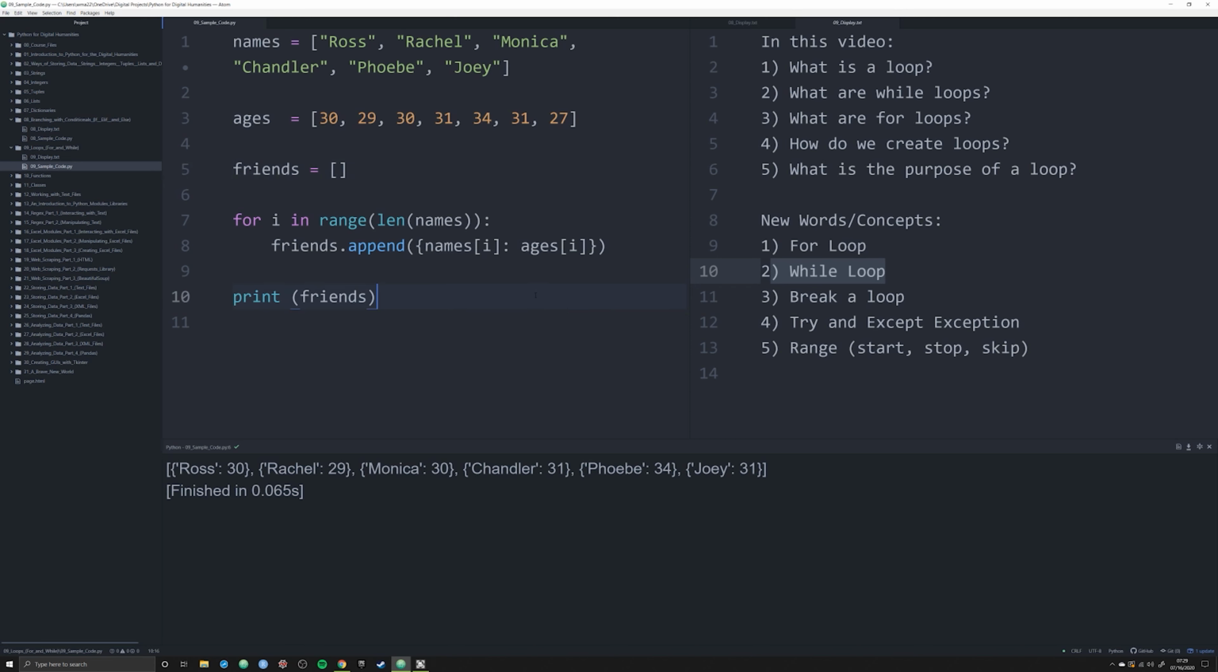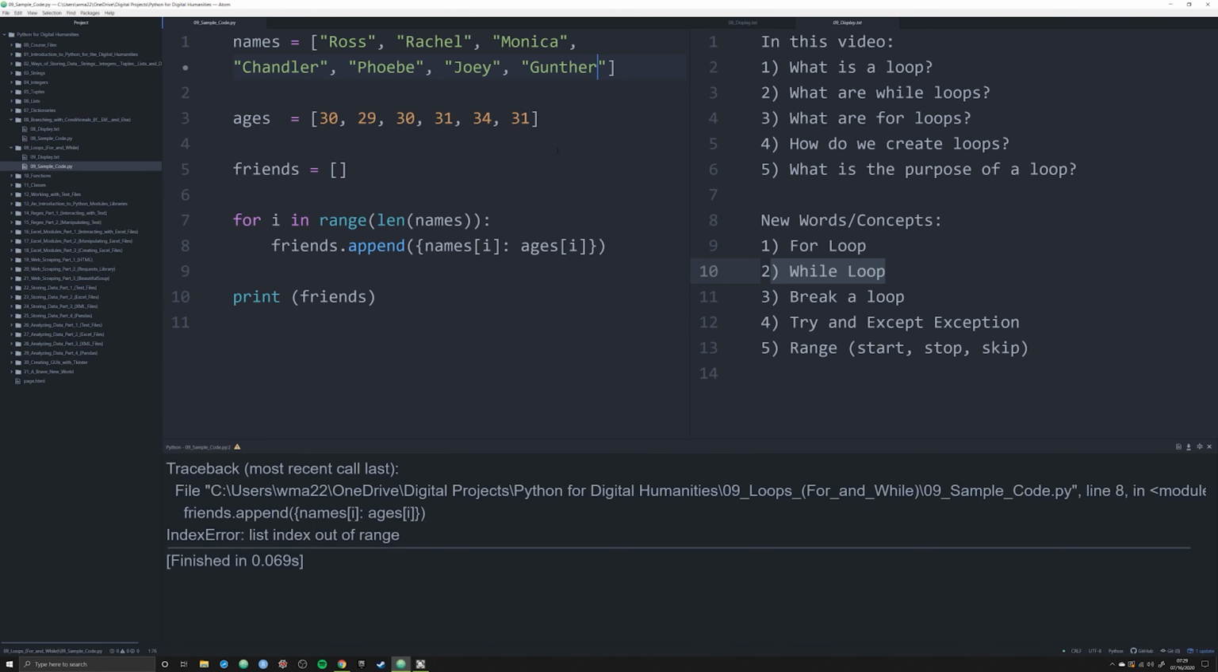Nothing. Nothing bad has happened. Why? Because the length of ages doesn't matter. What would happen, however, if I did this? I get an index error.